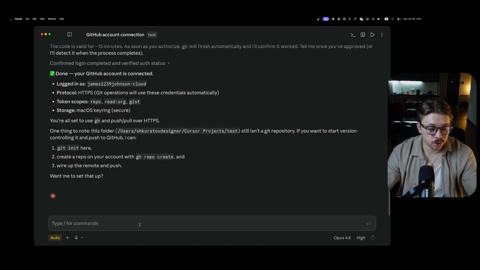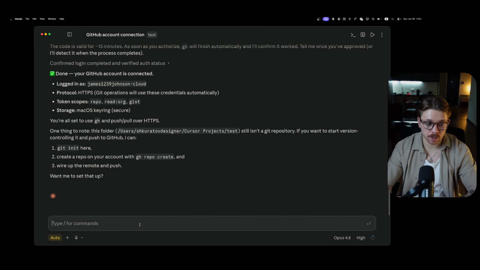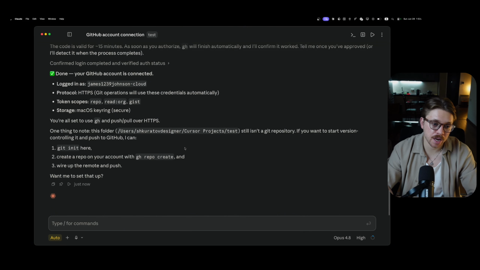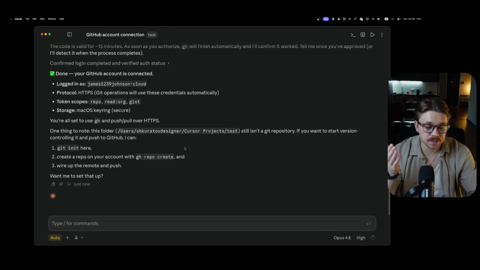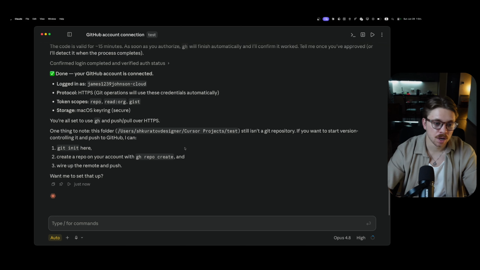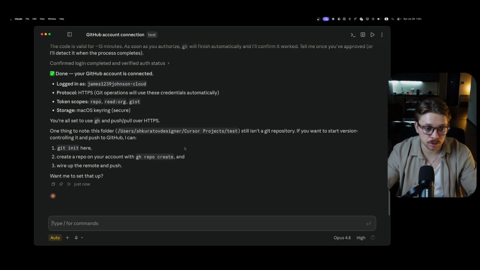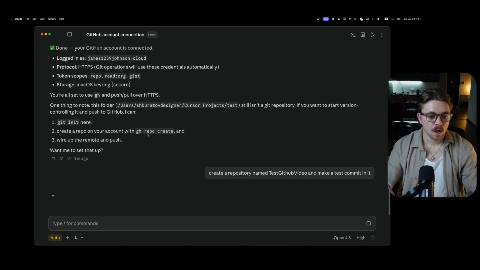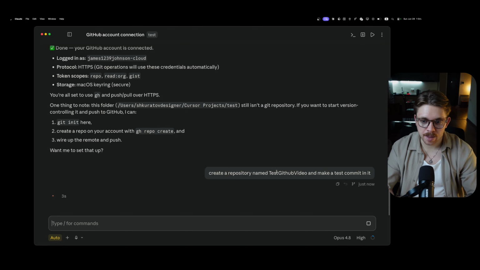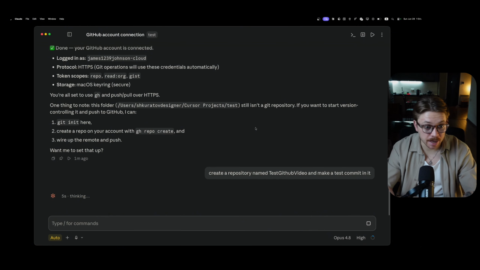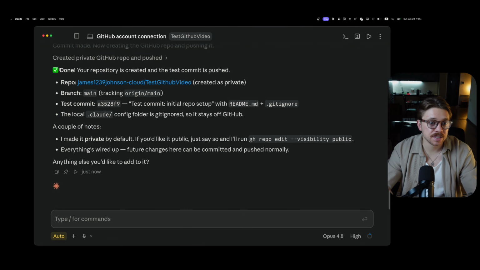And right now we need to create a test repository and check if everything's working, if we can create a repository through our AI and make commits in it. And a little bit later after this, I will explain in easy words and easy terms what a repository is, what a commit is really fast, so anyone, even non-technical people, non-coders will understand what it is and why we need it. Right now I ask it to create a repository named test GitHub video and make a test commit in it. Okay, now we can see that our repository is created and the test commit is pushed.